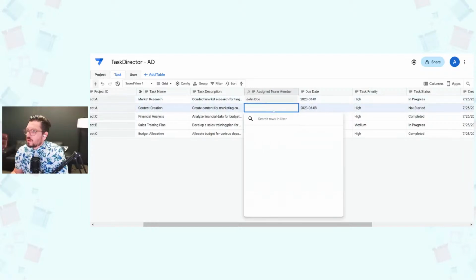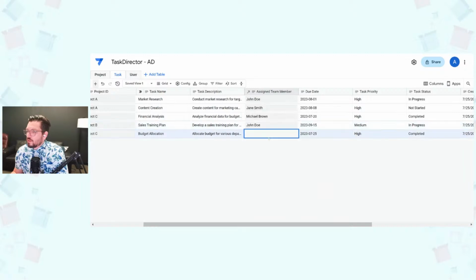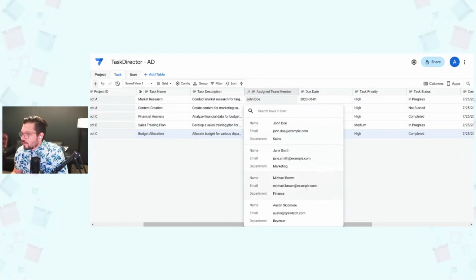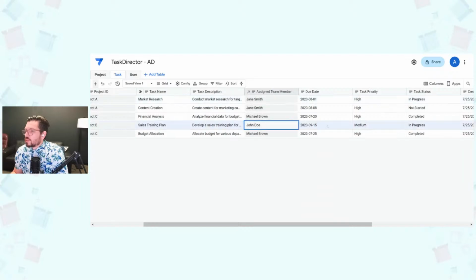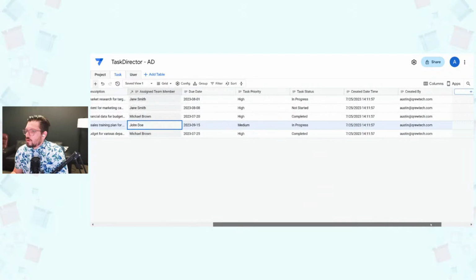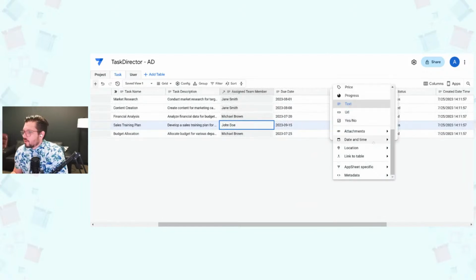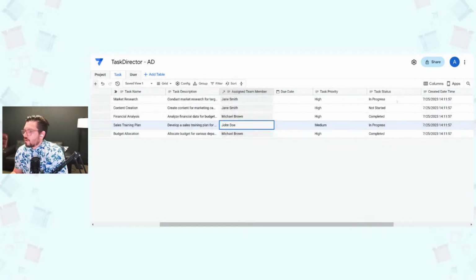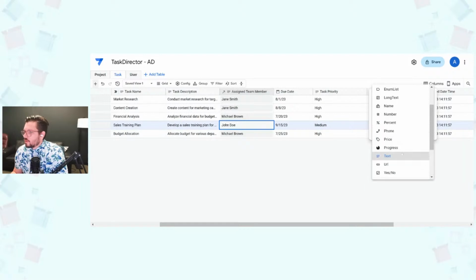Okay. So John, Jane, Michael, and then John again. And these might be not the right ones. Looks like Michael's in finance. Jane is in marketing. So let's give these top two to Jane. Okay, and then John's in sales. Perfect. All right. So that looks good there. Oh, we need to change our column types here. So let's do date for this one, and save it. Okay. And then this one is going to be an enum rather than just a text value.